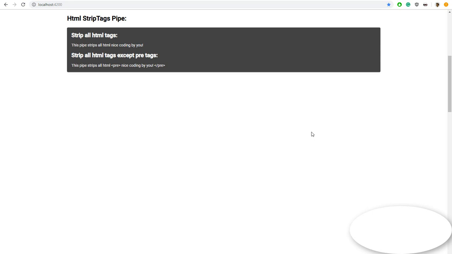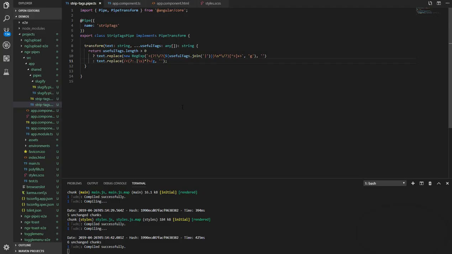So here we have our pipe. We have the option in this pipe of accepting some useful HTML tags, so you can also allow some tags to be saved or to be displayed. Here we have our regular pipe and we named it strip tags. The strip tags pipe implements the PipeTransform interface of Angular. If you're used to Angular pipes, you should find this not to be unfamiliar.